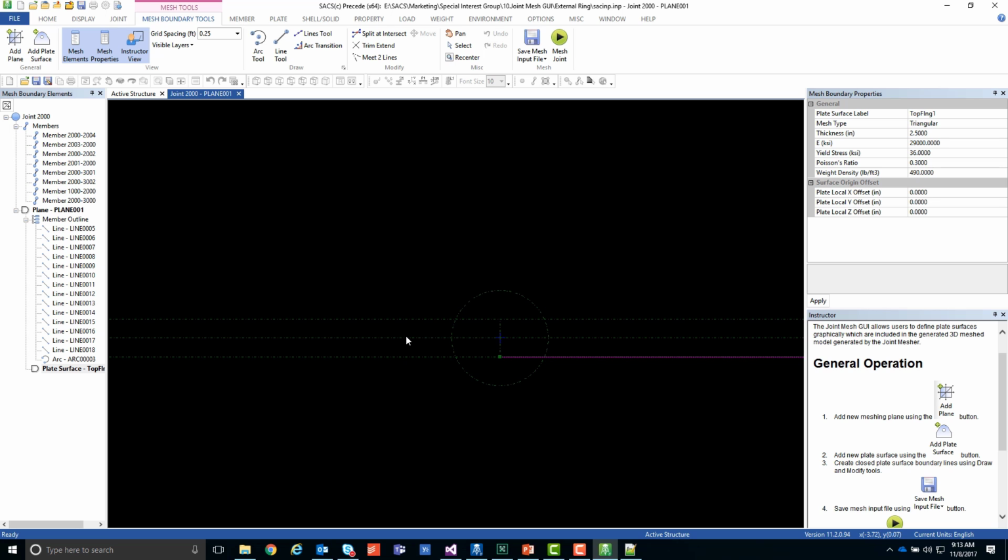So we're going to do two plate surfaces. We're going to do one on the top and one on the bottom. The reason for this, I'm not going to explain right now. It's going to be a little bit clearer when I actually have some plate surfaces drawn. So I'm just going to do the top half right now.